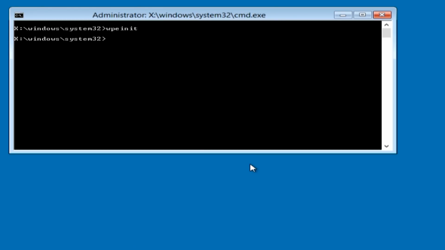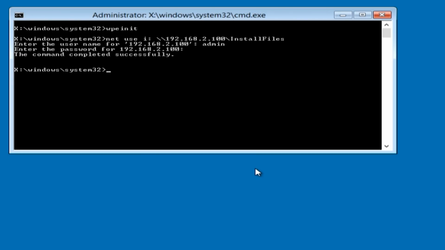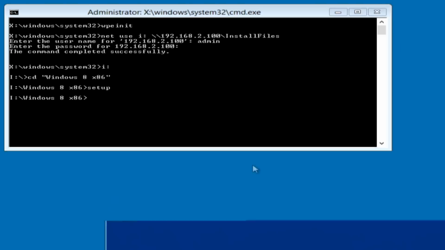To install Windows 8, I will first run the netuse command to map a network drive to the install files directory that I shared previously. Netuse will ask me for a username and password. Once I have entered in this, the drive will be mapped. I next need to change the directory to the directory containing the install files and run setup.